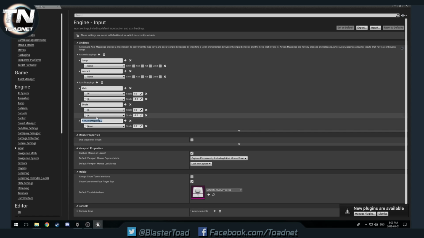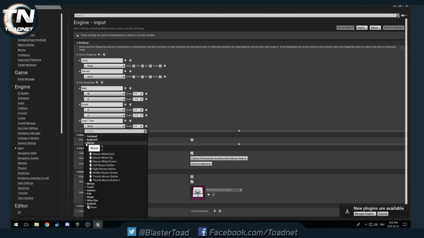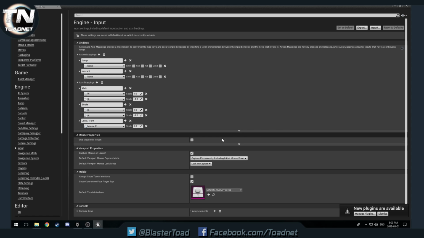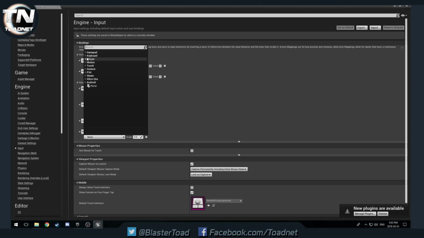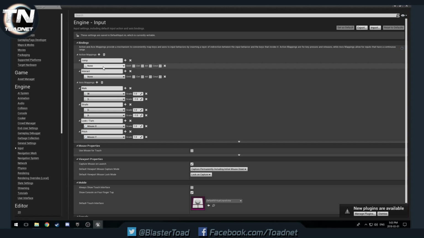Then we're going to want to be able to look around and turn. So I'm going to call this look/turn. And this one, we're only going to have one input, and we're going to put that to our mouse on the x-axis. So moving side to side is going to turn our character. And one more axis map, we are going to do pitch, or looking up and down. And we're going to put that on the mouse y-axis, right there. So moving up and down our mouse, or forwards and back, versus side to side for turning.